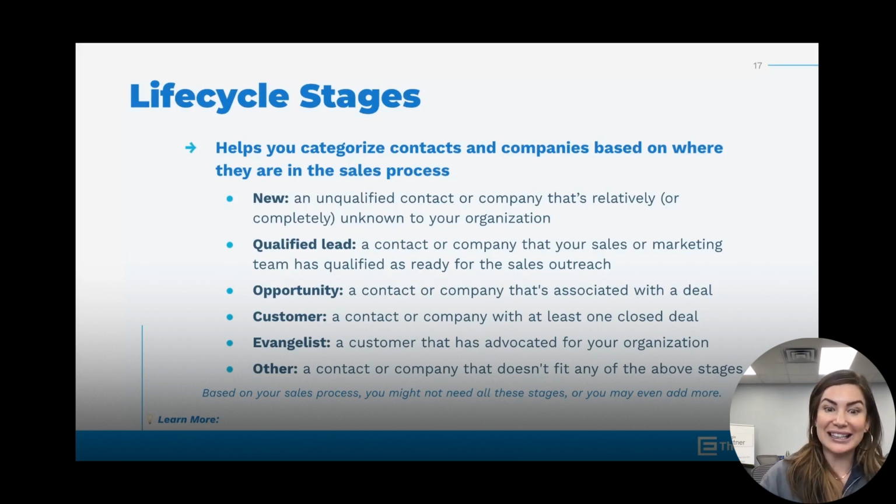A qualified lead is a contact or company that your sales or marketing team has qualified that is ready for sales outreach. So this is someone that has come in from a contact form, or this is someone that you outreached or sent an email blast to that responded back to you. That is a qualified lead. An opportunity is when you assign that contact or that lead to a deal. And then a customer is when we've closed that deal, we've rung that bell, and we're doing our onboarding.